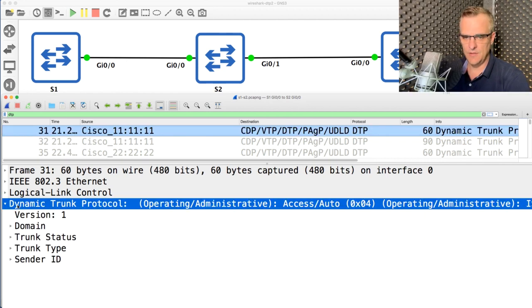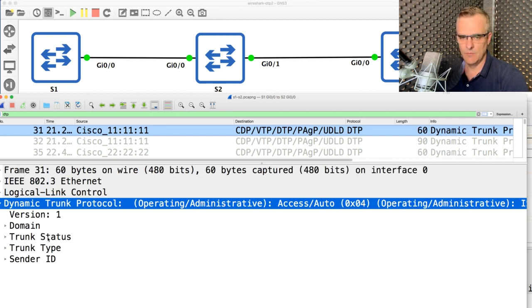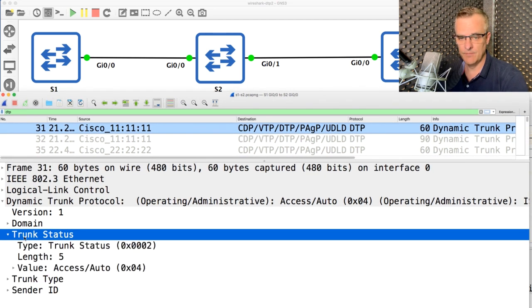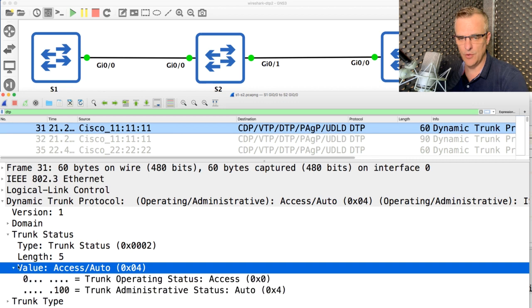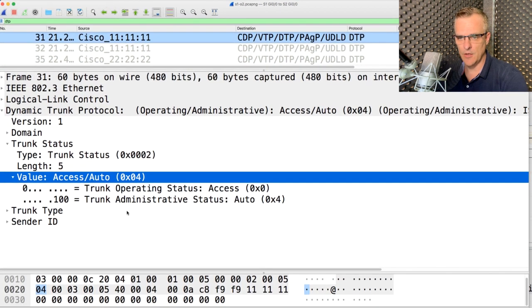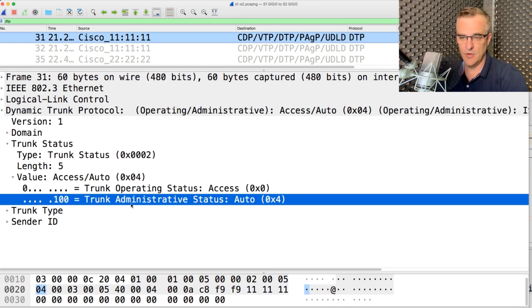If we look at Dynamic Trunk Protocol, notice operating administrative mode is access auto. Operating administrative, ISL negotiated. So it looks like they may negotiate to use ISL. Trunk status is access auto. And what I'll do is just make this bigger so we can see the full Wireshark capture. Notice trunk operating status is access. Trunk administrative status is auto. In other words, auto has been used on that switch.